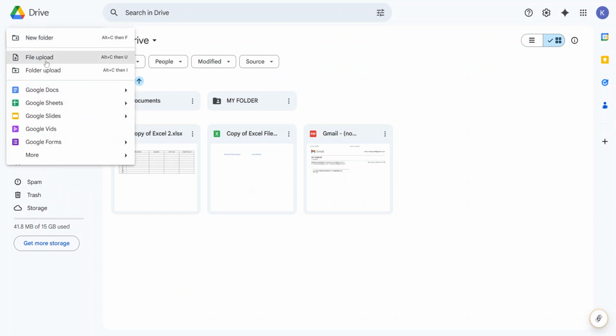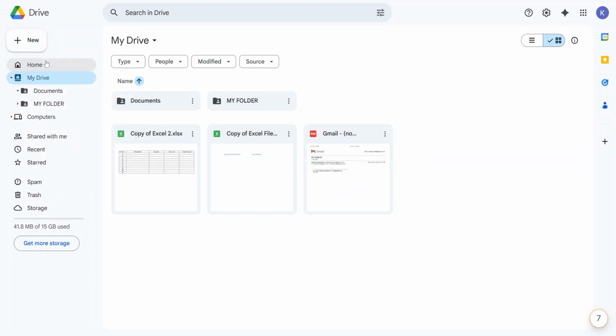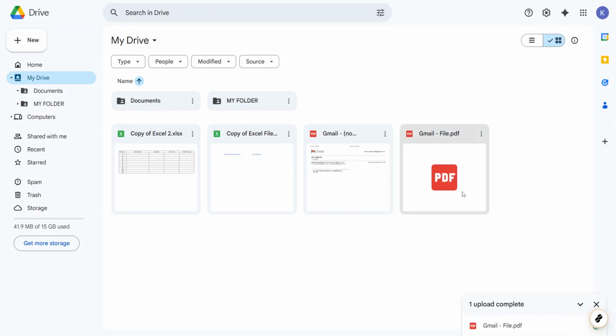Navigate to the folder where you saved the PDF, select it so it's highlighted, and then click Open. Google Drive will begin the upload right away. Watch for the upload indicator in the lower corner of the screen. Once you see the check mark, you'll know the file has finished uploading successfully. You should now see the PDF listed in My Drive.